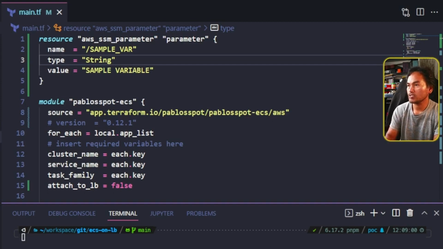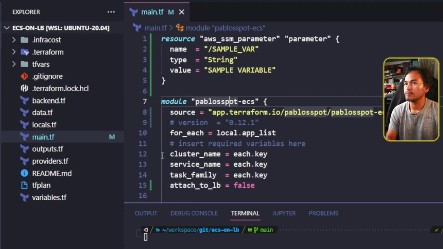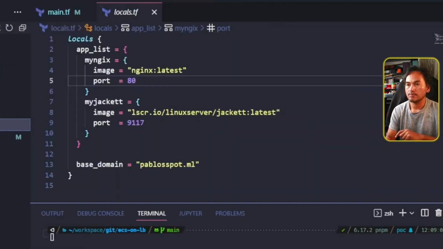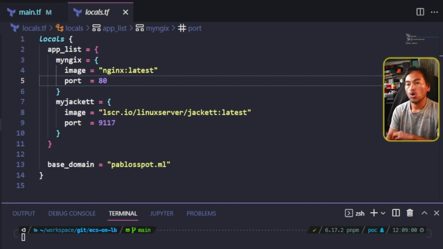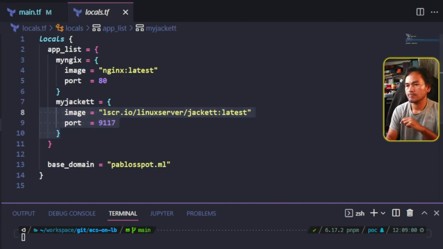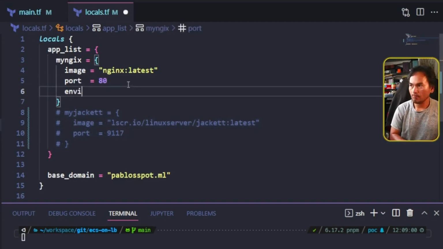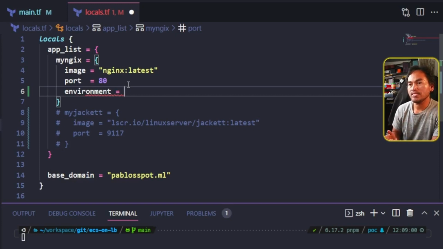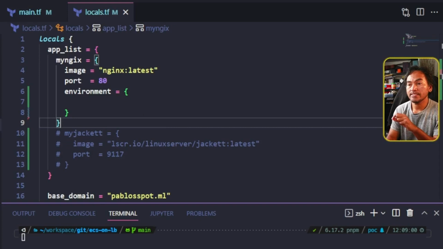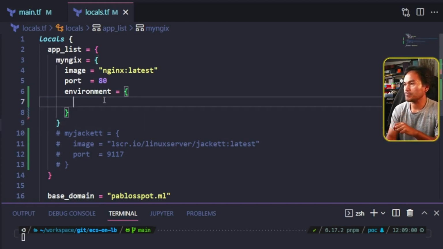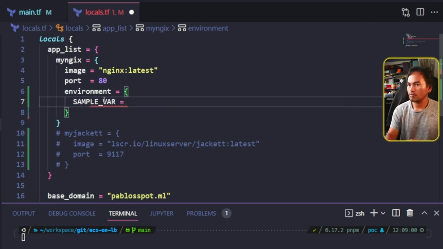So if I head to my locals.tf, all my container properties are set here. I only need to set up for one container, so I'm going to comment out the other one. And inside this Nginx section on my app list, I will add a new property called environment. This property accepts a map. And inside this map, I will add an entry for my environment variable. And the value assigned to this will come from my parameter store resource value.